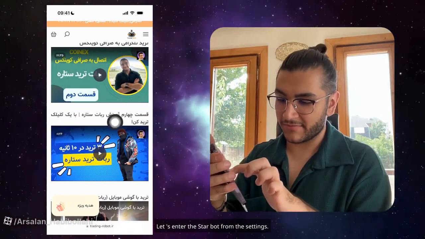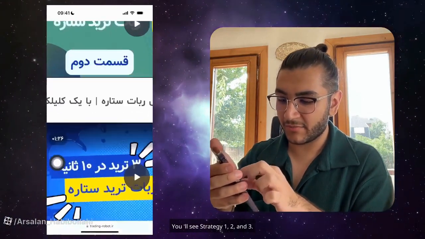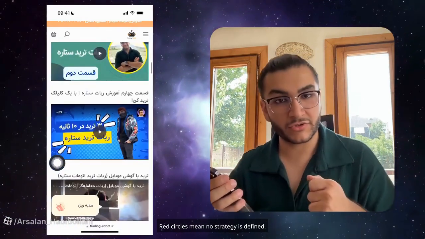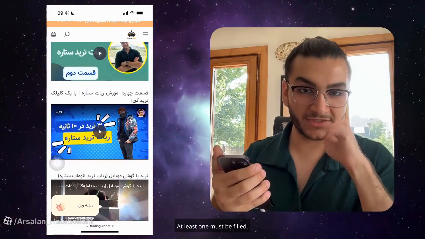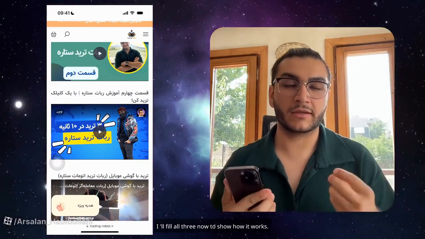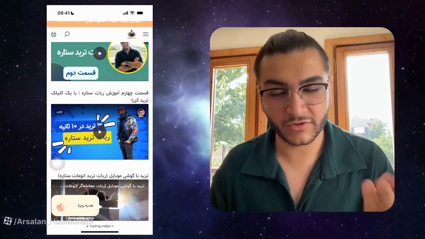Let's enter the Starbot from the settings. You'll see strategy 1, 2, and 3. Red circles mean no strategy is defined. You won't receive signals until a strategy is set. At least one must be filled. I'll fill all 3 now to show how it works.